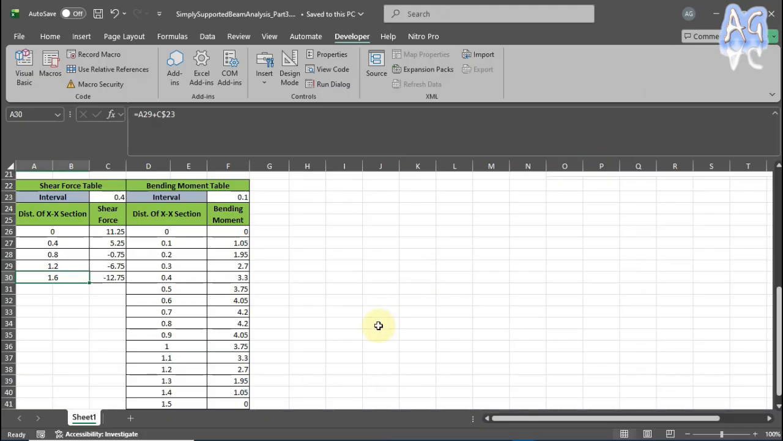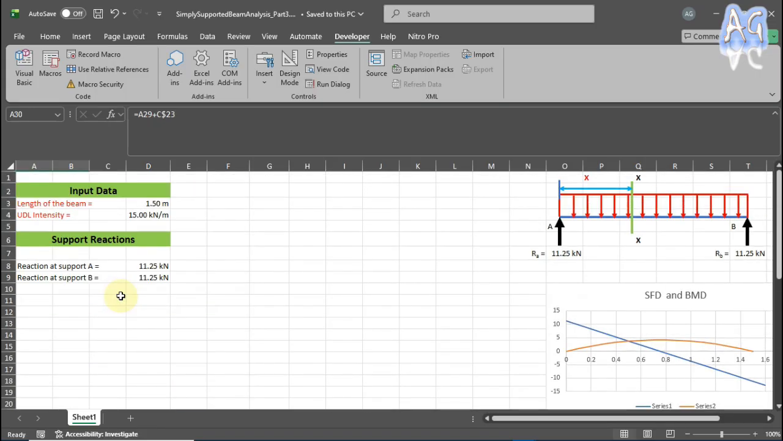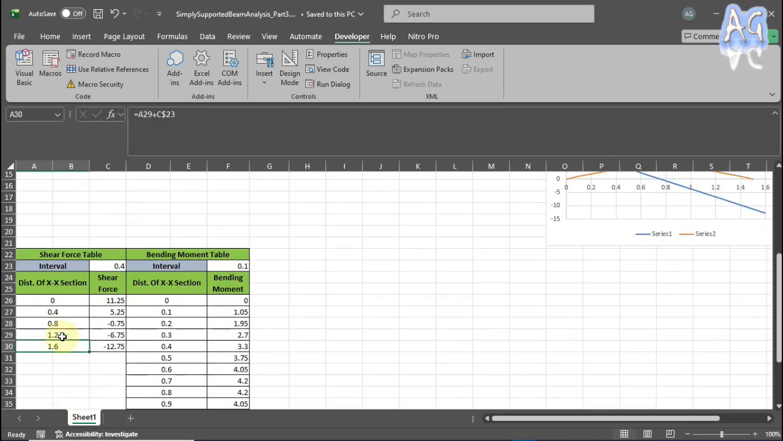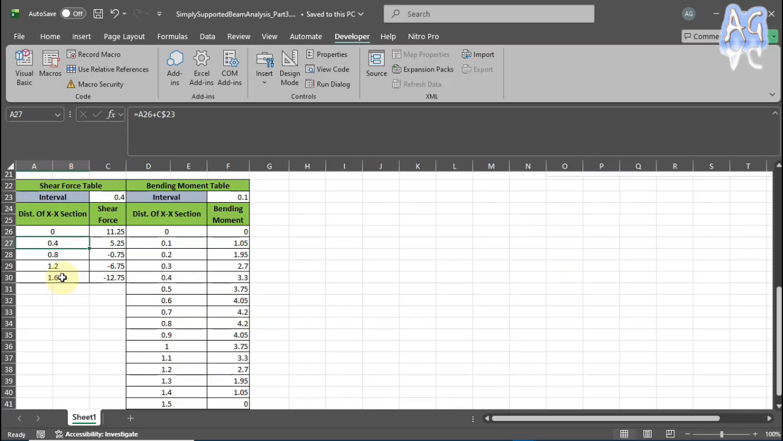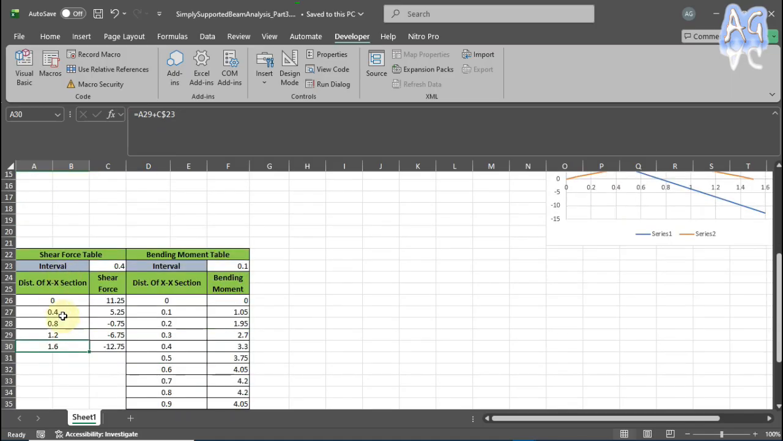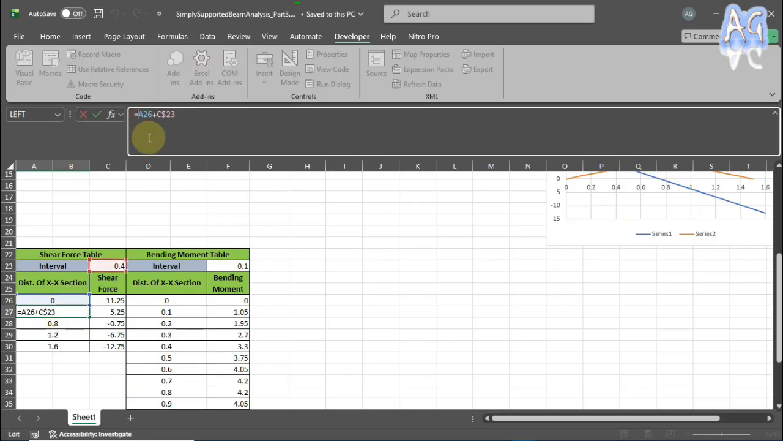Now the next thing I want to do is cap this value, because as you can see here, the beam length is 1.5, but we are getting the section distance at 1.6. It shouldn't be 1.6, it should be 1.5. We can cap it in VBA, but very easily we can do it here also. In this formula we will just add an if condition, so this value will never be greater than the beam length.